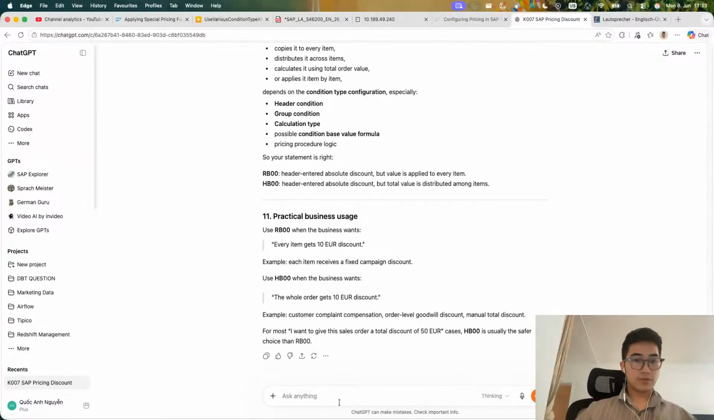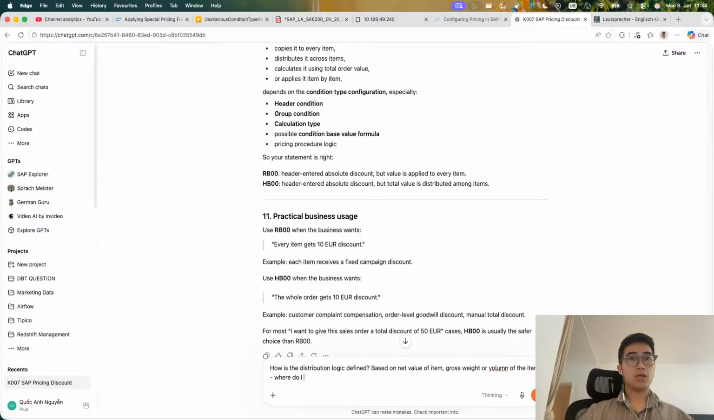Yeah, one more thing that I wanted to check is how the distribution logic is defined: based on net value of items, gross weight, or volume of the item. Where do I see and define the logic?